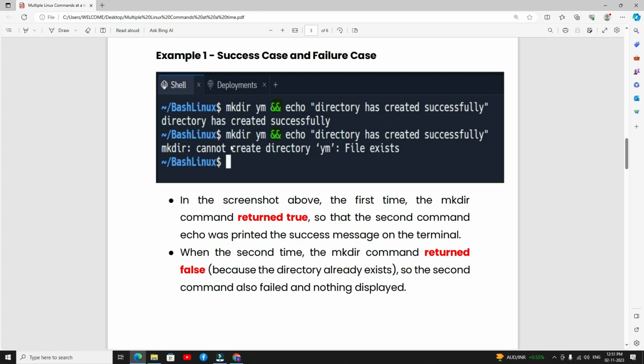The next time, when you execute the same command mkdir ym, mkdir will not create the directory ym because the directory already exists. So here the operation will fail. The first command returns a false value. Once the result of the first command is false, the next successive commands will not be executed at any time. So we cannot see any message from the echo command.